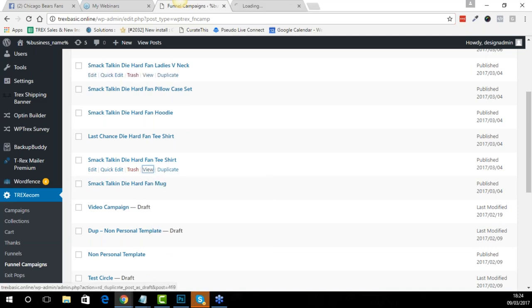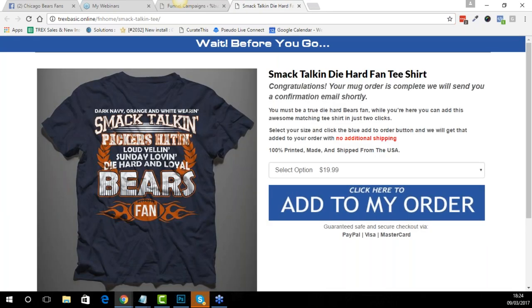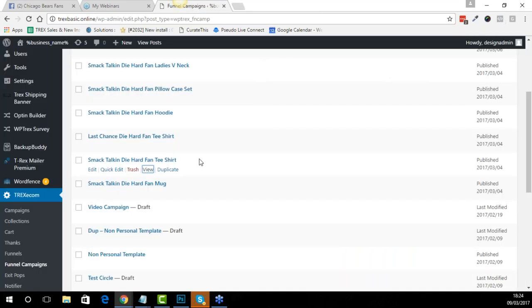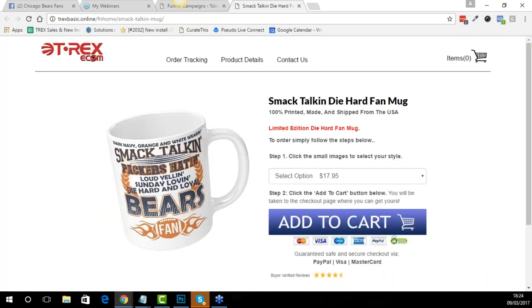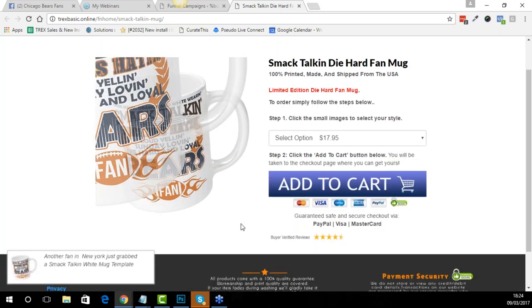So let's just have a look at this one here that I made. Oh, that's not the front end. Yeah, this one. Okay, so here on this page, for instance, if we did our testing, we found out that this white mug was the most popular.